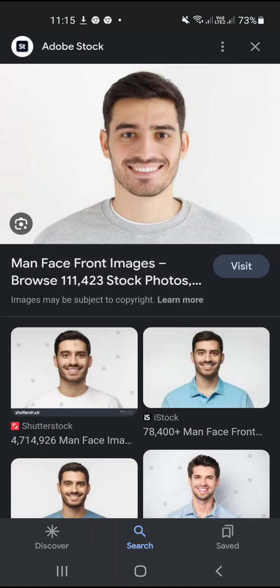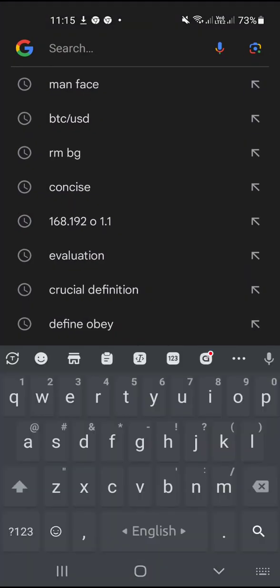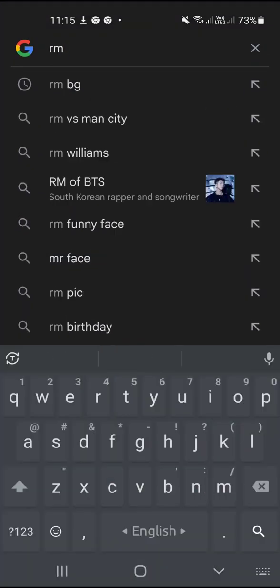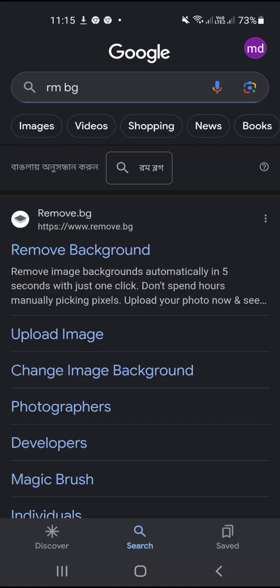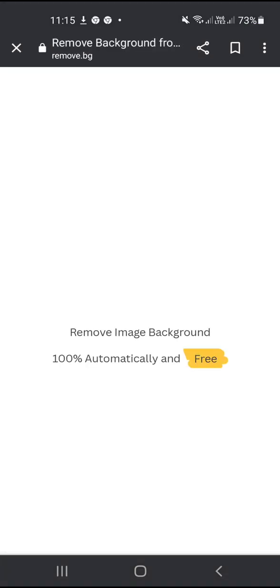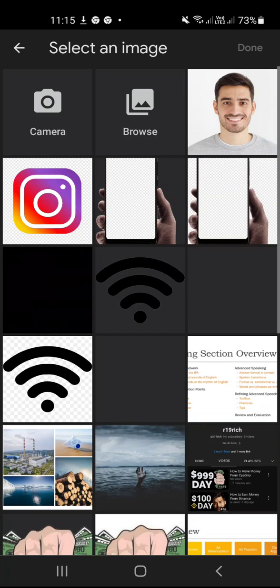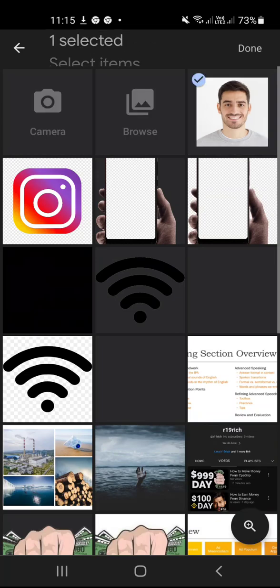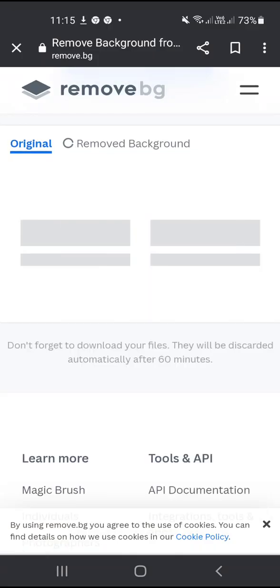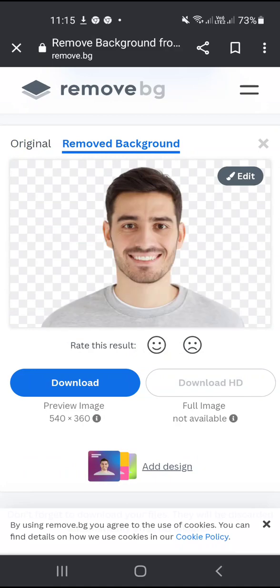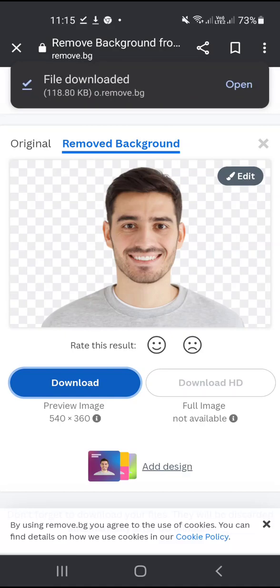So it has been downloaded, and right now you need to remove the background of your photo. Write on Google remove background, tap on there, and after that upload the image that you have downloaded to your phone. Tap on that and done. So your photo's background is automatically removed. Then the download option, it has been downloaded.